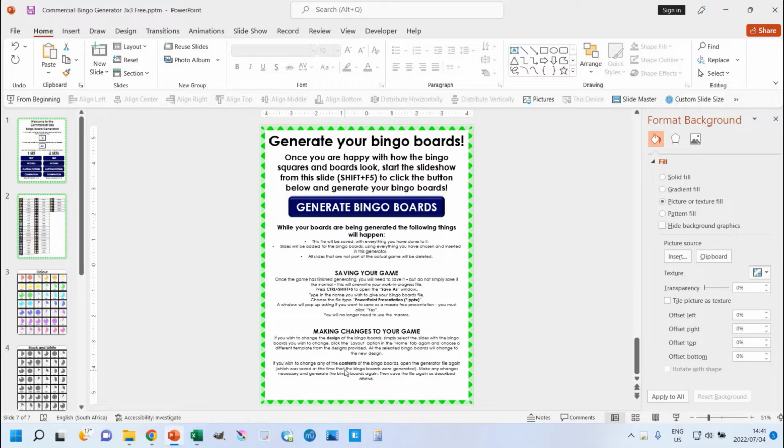If you want to change the contents of the bingo boards, you would need to go back to the generator file, this file that we are working in now, that will be saved at the time that the bingo boards were generated. So you would need to go back to that file again and make your changes in that generator file, and then generate the boards again.